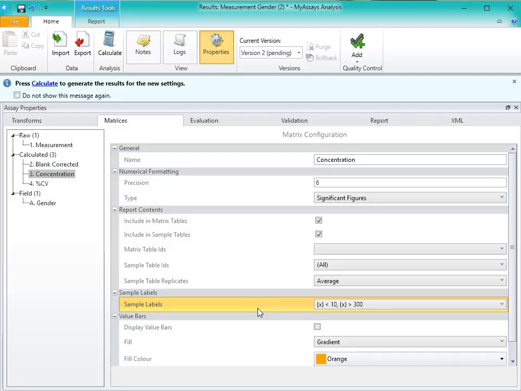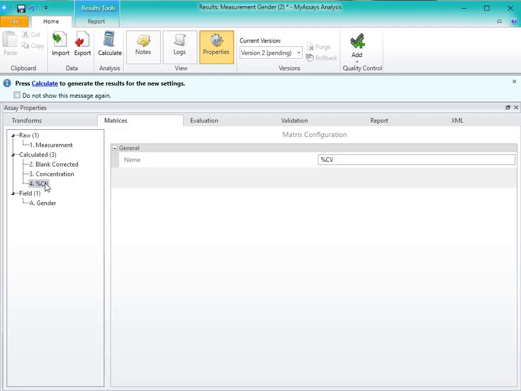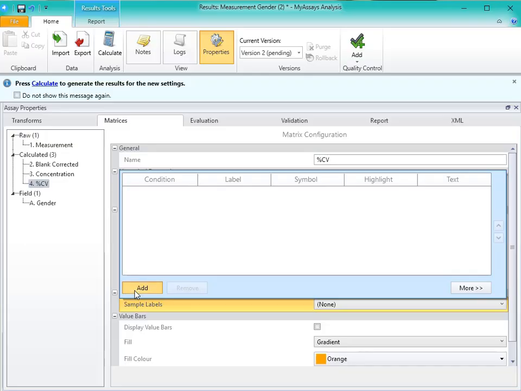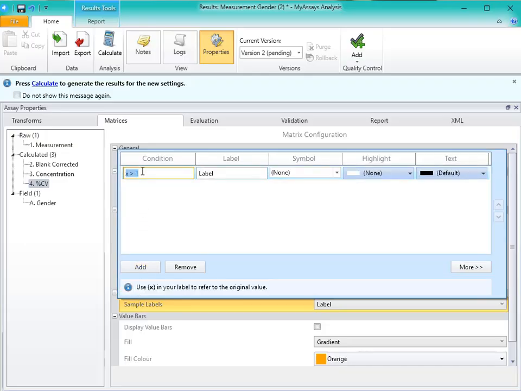I'd also like to add a sample label to the %CV matrix to highlight my results that are greater than 25%. The condition will be x is greater than 25. The label will be x in curly brackets is greater than 25. I'd like to add a fail symbol and change the text color to red.